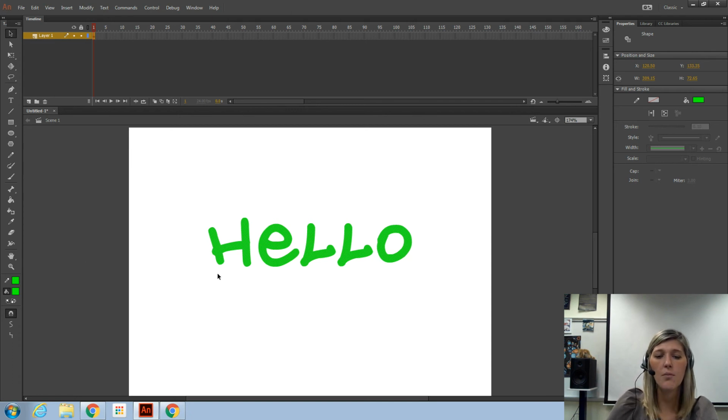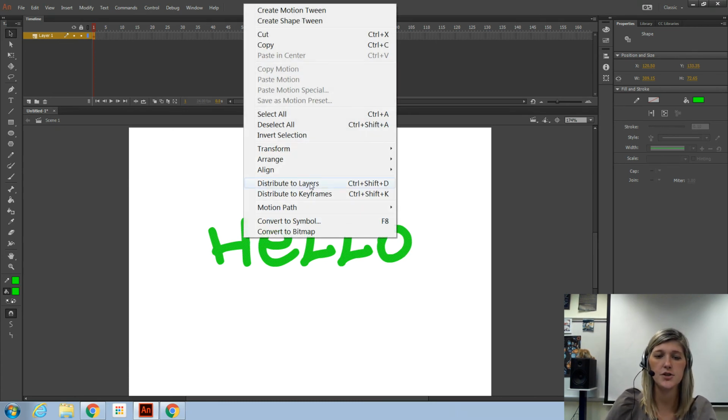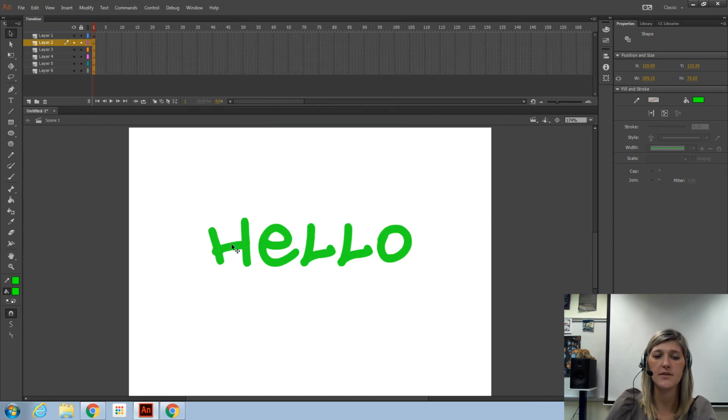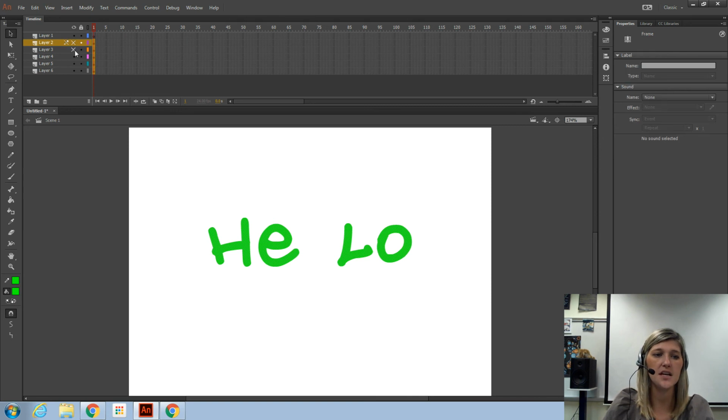Now, if I want to move each of these individually, I don't want to have to click on one, cut and paste, click on one, cut and paste. I can right click on them and distribute them to layers. Now, the only time this won't work is if your letters are touching, because then it doesn't see that they're individual characters. So make sure they're not touching, which is why I use the letter spacing. So now you can see that each letter is on a different layer.